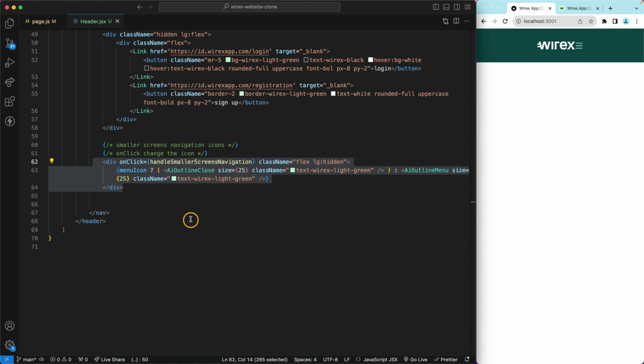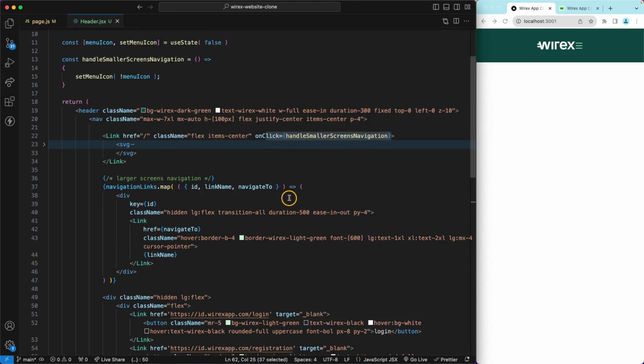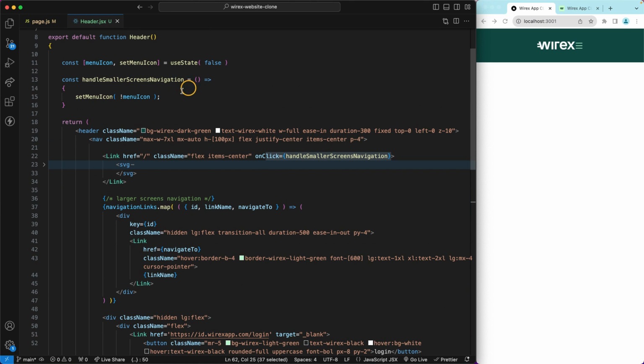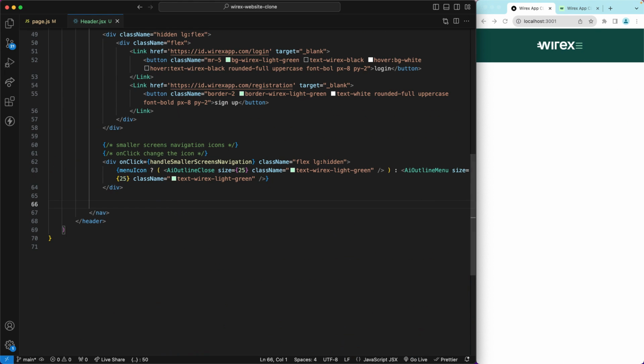And for that, when we click this div, we are using the function that we have defined earlier. And this function, as I explained earlier, when we click the icon, we change whatever icon to the opposite of it. So now it's open icon, I click and I get close icon. It's close icon, I click and I get open icon. That's it. Time to think about the navbar when dealing with smaller screens.